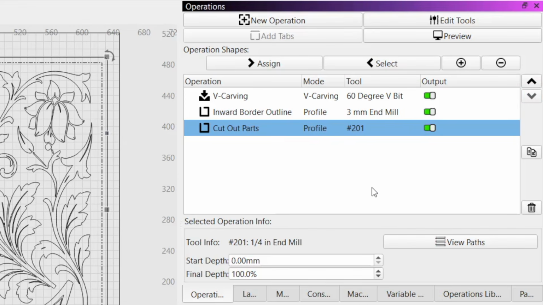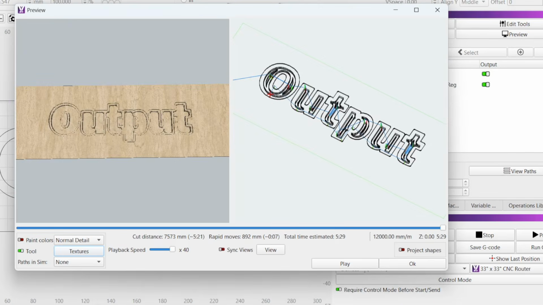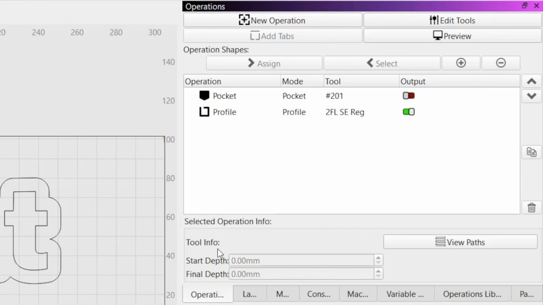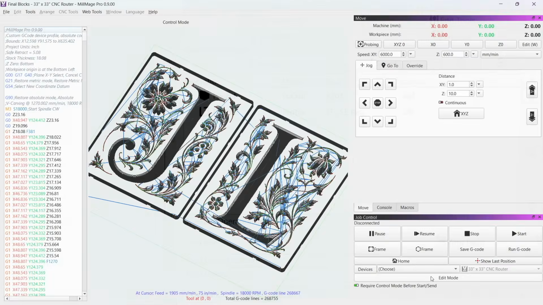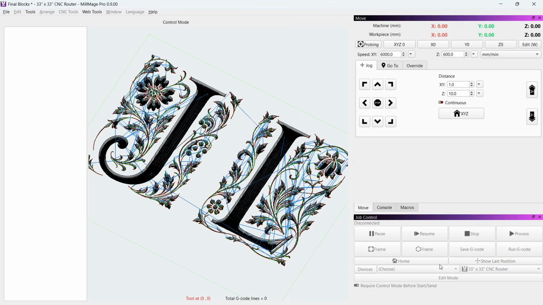The output toggle determines whether an operation is enabled and visible when previewing your job, running a job, or exporting your project in G-code format. MillMage makes it easy to quickly switch between enabled operations by toggling the output directly from the Operations window. Before starting a job, make sure that only the operations you want to run or preview are set to enable.